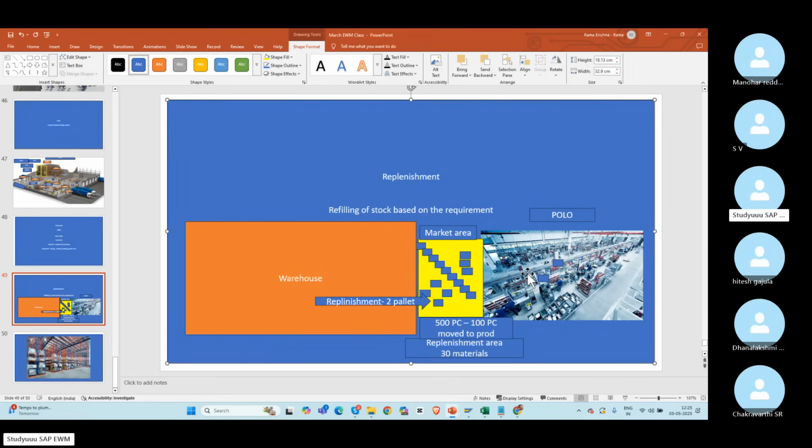And as I said, this is not limited to only the production area. We can use it for outbound purposes also. Goods that you deliver to the customer, you keep somewhere near the shipment area always, so the shipment will be fast. That is also possible. Quite the same process. Okay, clear? Is the concept clear?